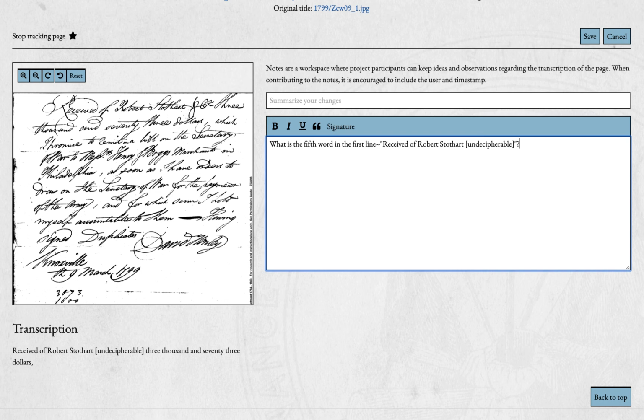After you're done typing your note, be sure to click the Signature button in the text toolbar. This will add a timestamp that includes your username as well as the date and time of your note. Because all users enter their notes into the same text field, this feature allows you to identify when each comment was added and by who.